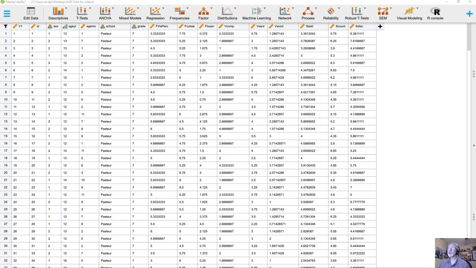Hi, this is lesson 21 in the use of JASP for understanding statistics. And today I want to talk about the difference between common factor analysis or exploratory factor analysis versus principal components analysis. So let's jump into it.